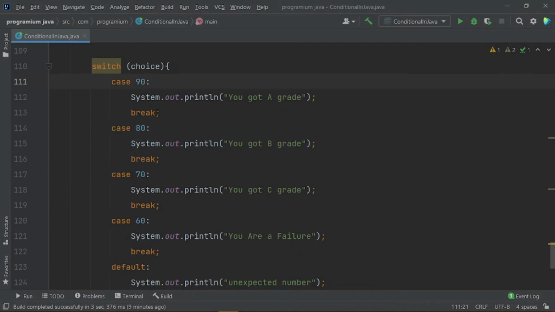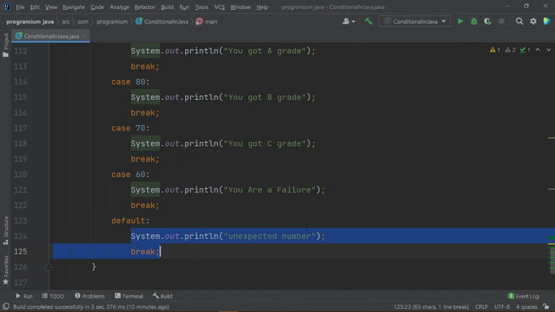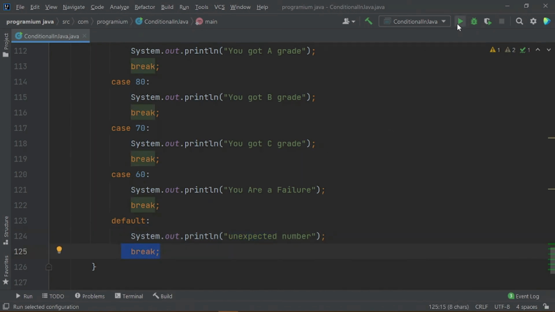But if we don't use break here, then the compiler would also print this message until that break comes. So at every case you have to use this break, and after that, at the end of every switch condition, you have to put default, because if the values don't match with these cases, then the user would see this unexpected number, and again that break. Let me run it and show you the results.